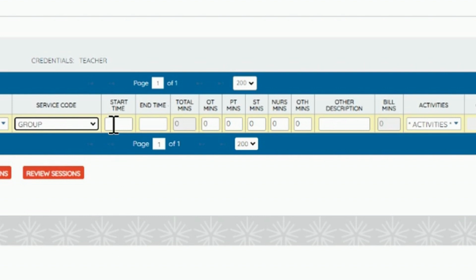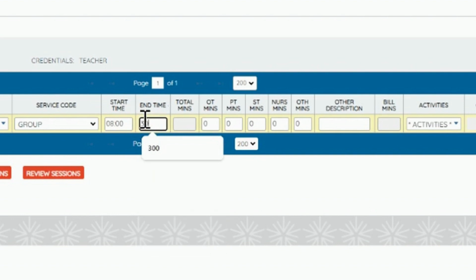Next, you will enter the start time and end time. This can be done with or without a colon. The total minutes section will automatically populate based on what you entered for start and end time. It cannot be manually altered.